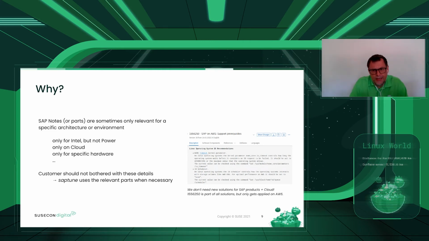Also, we want to add those notes to solutions, and we don't want to create specific solutions, let's say for cloud. So we don't want to have a SAP HANA solution for on-premise, a SAP HANA solution for on-cloud, or for AWS and for Azure. That's much too complicated. So we can just add those notes to all solutions, and Saptune will figure out, okay, this is indeed an AWS instance, and I will apply the changes. Or, okay, this is not an AWS instance, so we'll skip this, because it should not be done here.